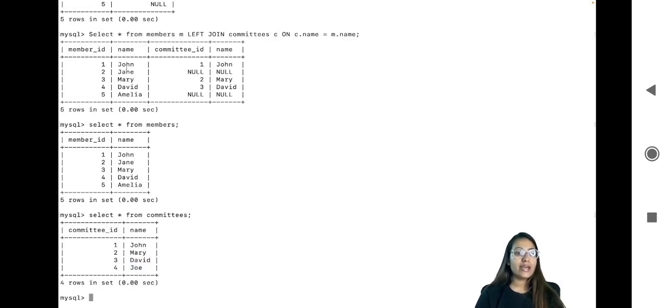So here you can see that John was a member, so John's committee ID is also there and name is there. Jane, right, is only a society member. He or she is not a committee member, so this is null. Although the column will be coming, for unmatched values, it will show null. Mary is a society member as well as a committee member, so we have 2 and Mary. David is a society member as well as a committee member. And in the end, Amelia is a society member but not a committee member, so it's null. But you can see all the rows from the left table are there.